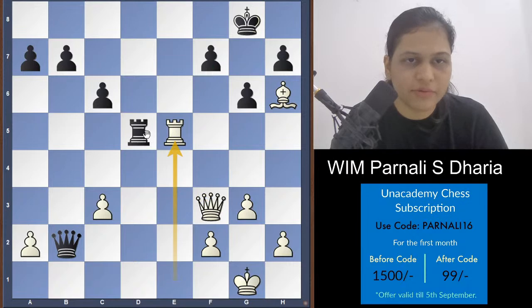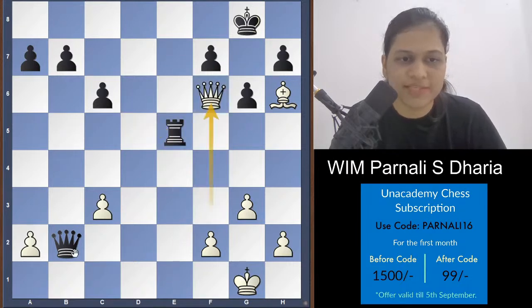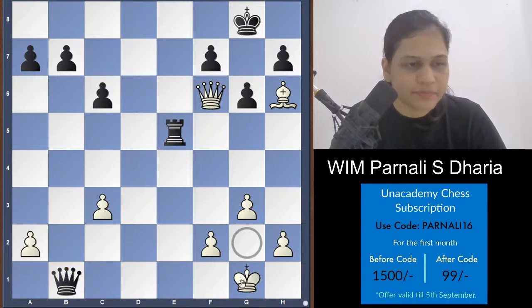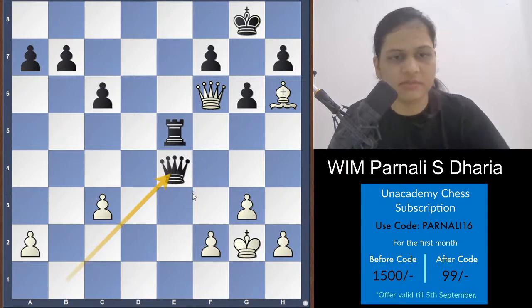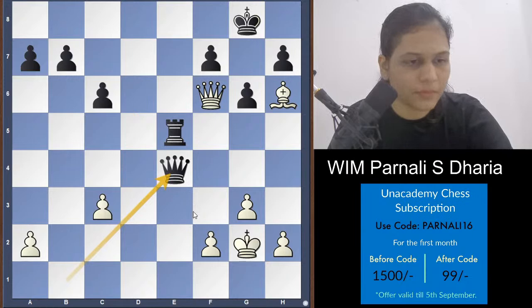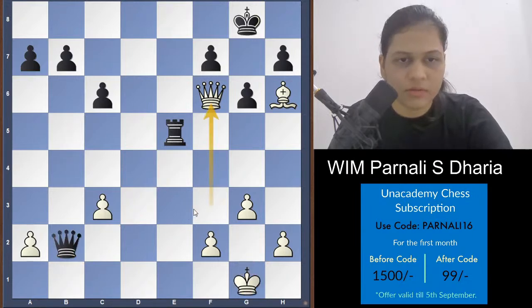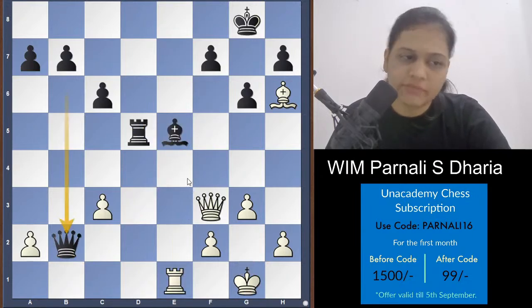So rook e5, rook takes e5, the problem is queen f6, and you can just give this check. Yes, you're right. This move, and then just queen e4. So there's a perpetual here, and you cannot defend against it. So rook into e5 is not working.